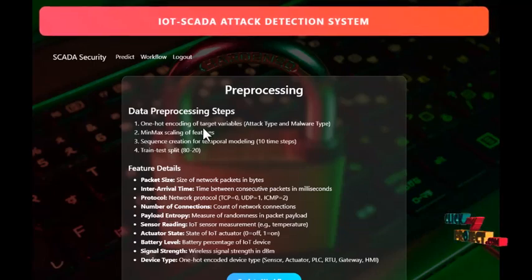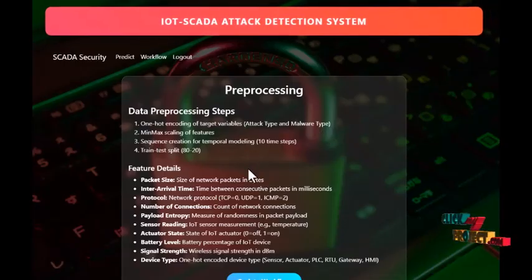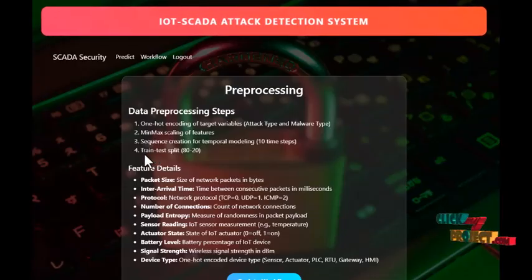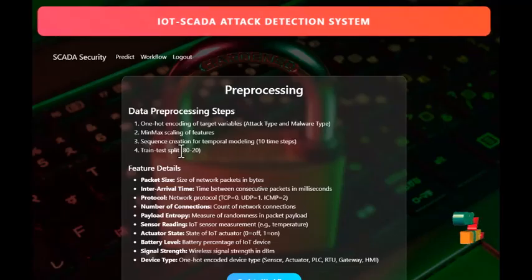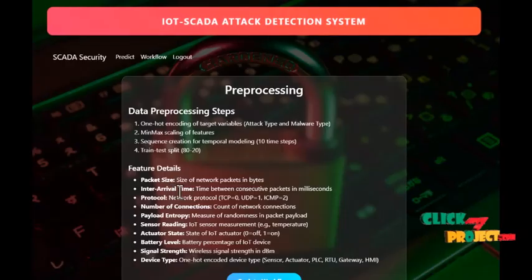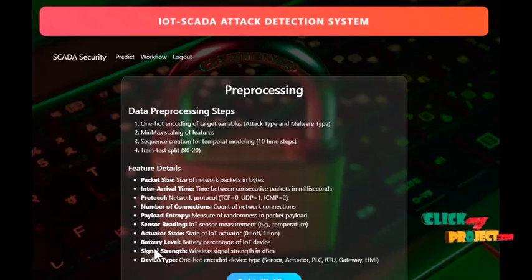We use one-hot encoding for target variables, that is attack type and malware type, min-max scaling for features, sequence creation for temporal modeling, and splitting of training and testing data. Here 80% of the data is used for training and 20% for testing. The feature details, such as packet size, inter-arrival time, protocol, etc., will be displayed on our web page.